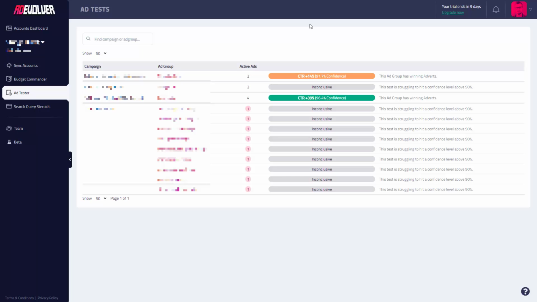So Ad Tester will give you a rundown of ads that have hit statistical significance for things like click-through rate, conversion value, if you're tracking conversion value, things like active ads, where you have too few ads. For example, this campaign and all these ad groups have only got one advert in them, so we're suggesting that you add another. And these inconclusive messages essentially mean that this is going to struggle to hit statistical significance. So if you want to be improving the performance of this ad group, you may consider adding a new ad.